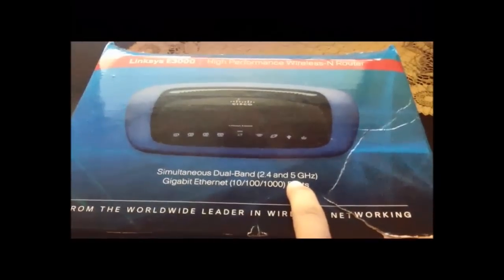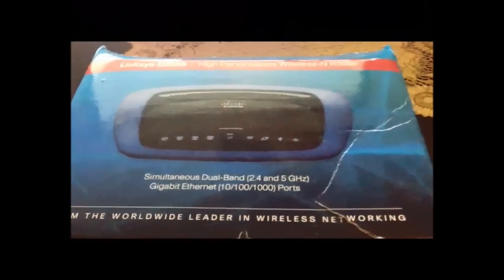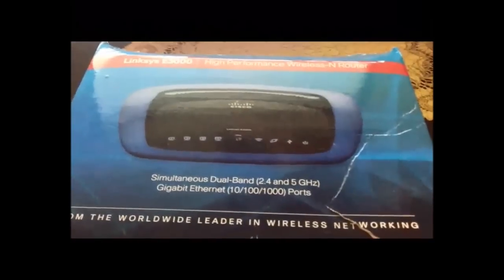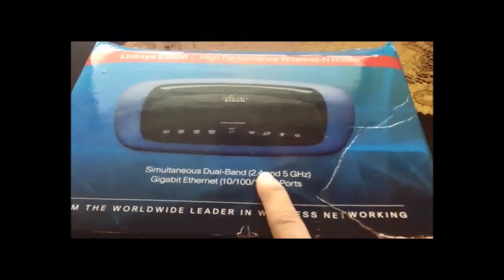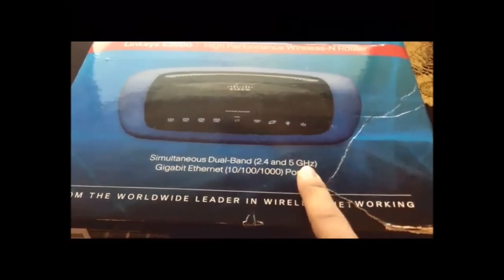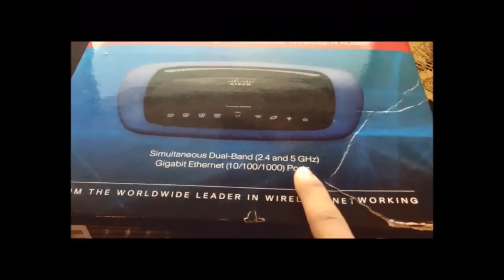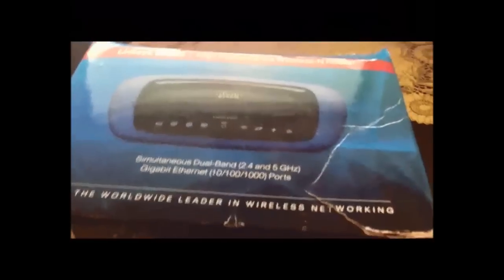Most items in the house, like a microwave, home phone, refrigerator, and most other phones, run on a 2.4 gigahertz interface, so there's a lot of traffic. This one has the 5 gigahertz, so it runs on its own interface, so there's less traffic and you can get the maximum speed possible.